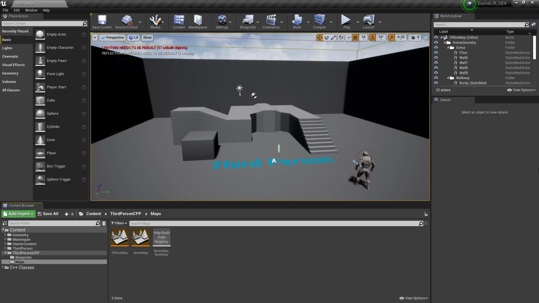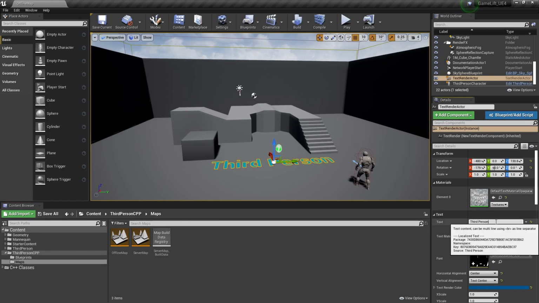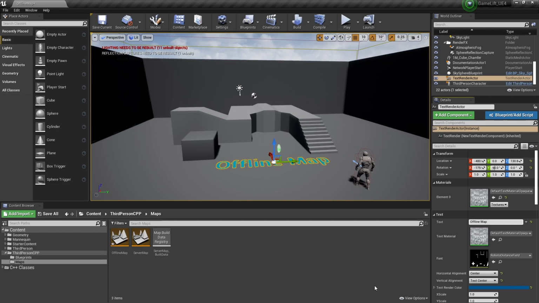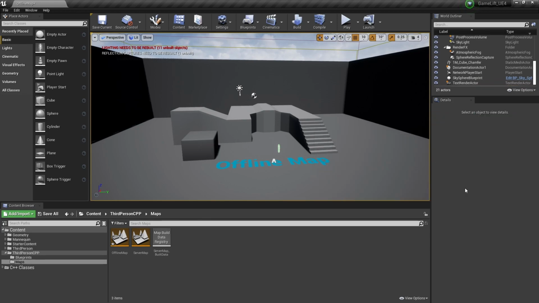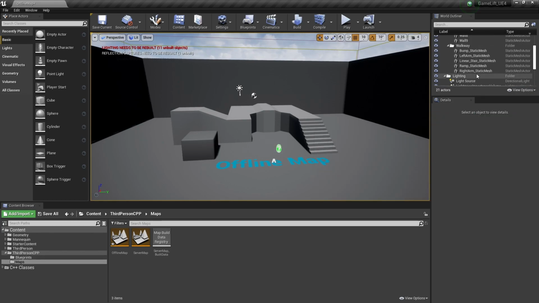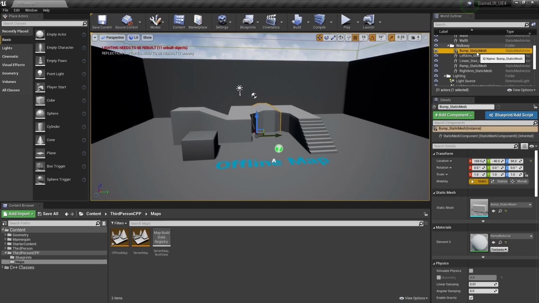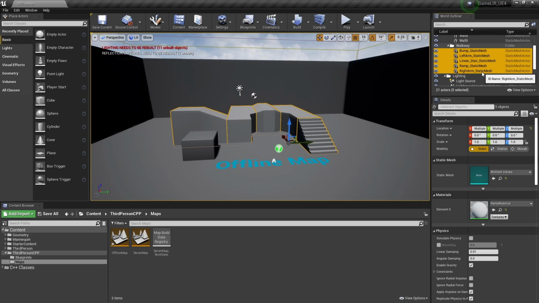At this point, if your shaders still need to compile, let the engine finish compiling your shaders. So here we are in the offline map. I'll make a few changes here as well so that we know we are in the offline map. I'll also delete this third person character since we also don't need him here. Then I'll also delete all of the static meshes for this walkway.